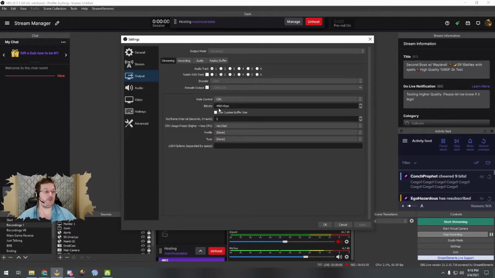For your bitrate, the max you can go as an affiliate or below affiliate level on Twitch is 6,000 kilobits per second. Again, if you're having issues with encoding, you're having issues with freezing, and you know your speed, if you're not getting 12 megabits upload speed continuously, then you don't even want to go to 6,000.